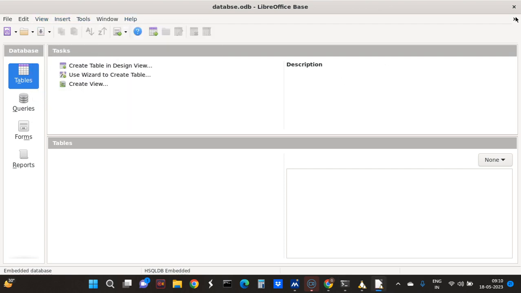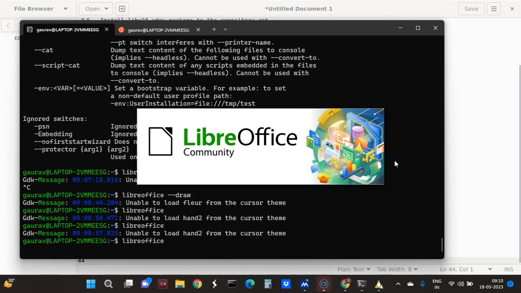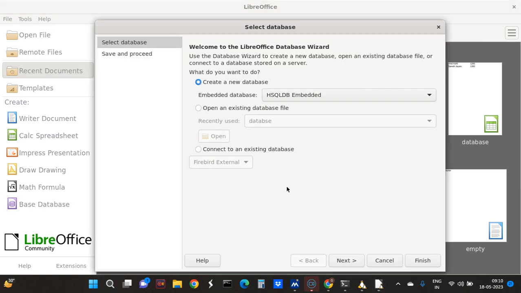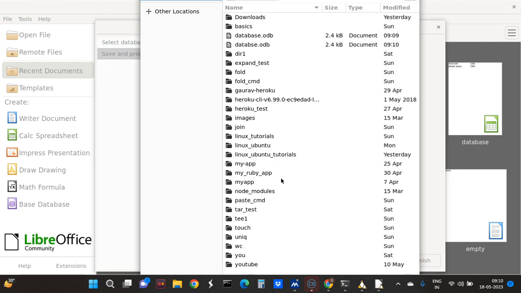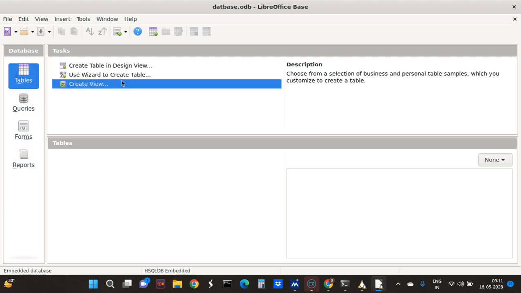Okay, rename is not there, so I will just delete this file and I will again click on base database. So again the next, again finish. So okay, database. In that there are tables, queries, forms and reports. The first important thing is to create a table.